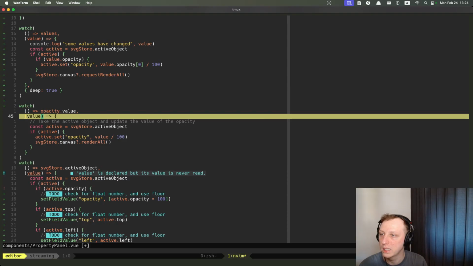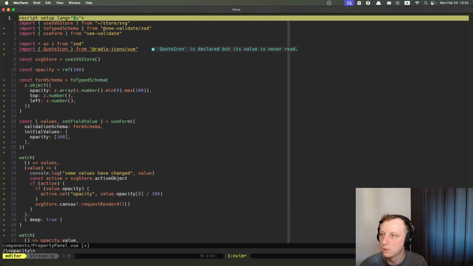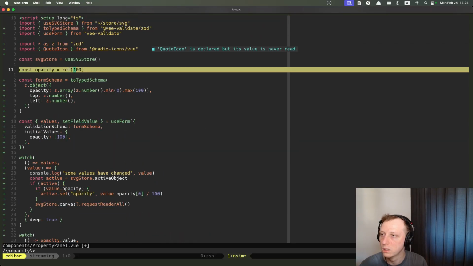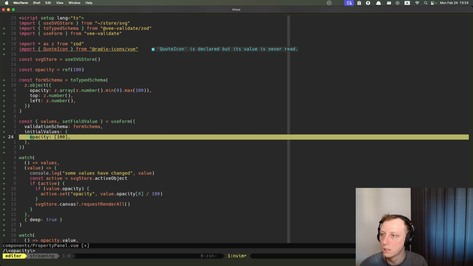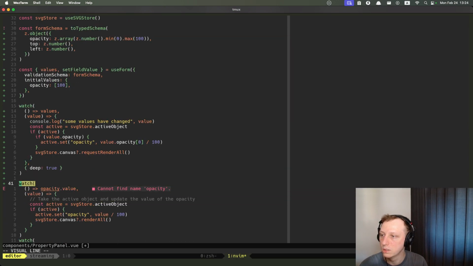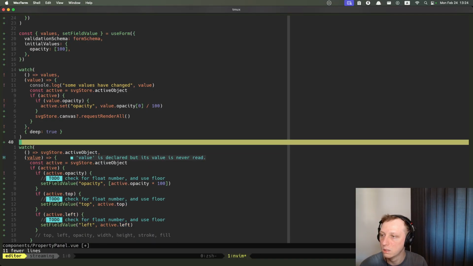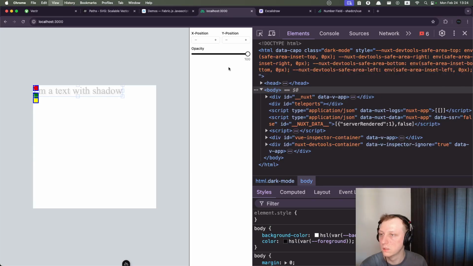So can I just remove this thing, please? Is this useful? What is this for? Why is this here? Oh, I see. I probably forgot about this. So this entire watch is not useful anymore, or at least I hope so. Oh well, we will see. Okay. Yeah, it was not useful at all.